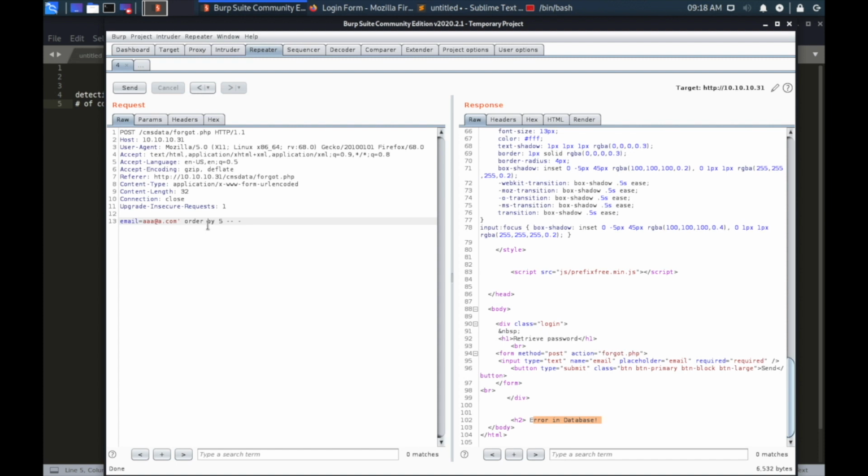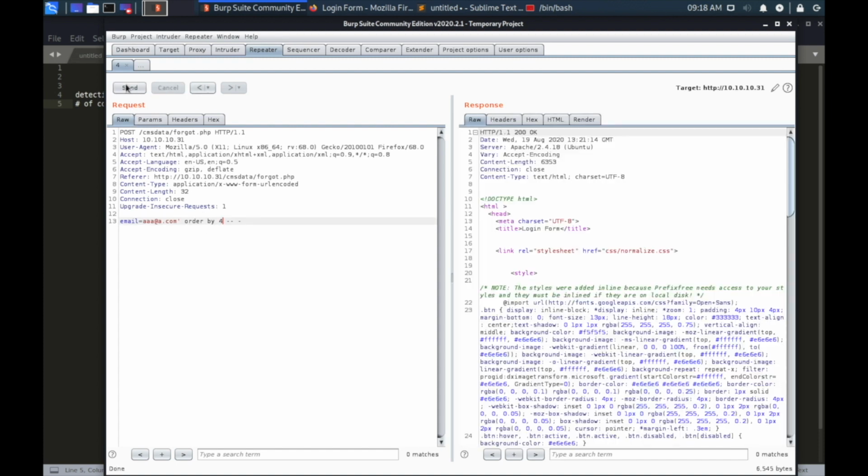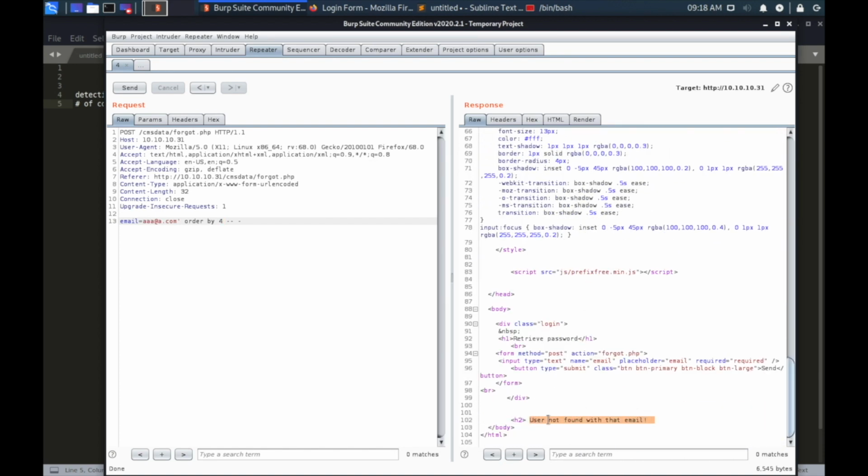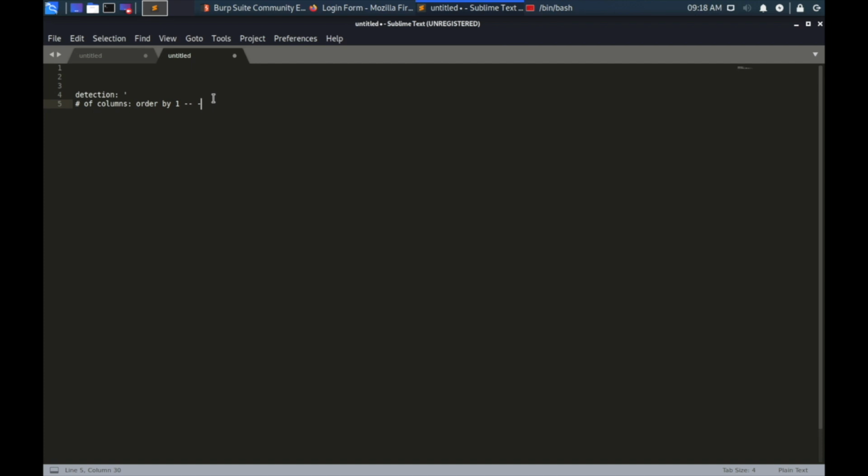So the last number that doesn't give me an error was 4, which means 4 is our number of columns that we can work with. That was the output that I was looking for: not found with emails. So the number of columns is 4. From there, I can try to extract information with union by saying union select 1, 2, 3, 4, and comment again.